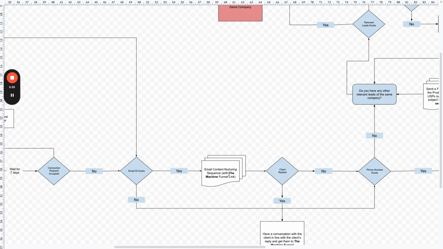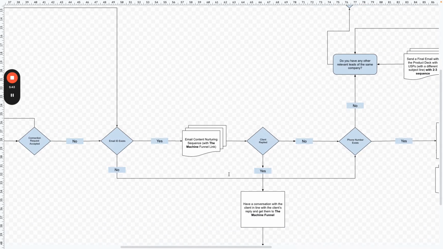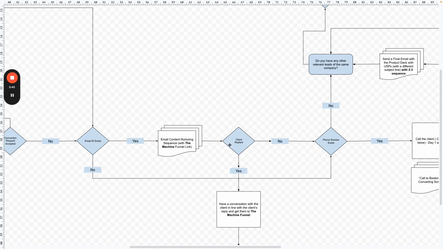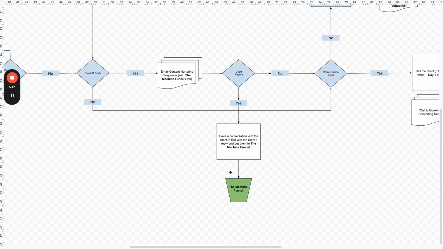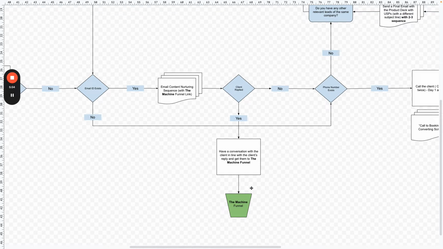Also, it should entice the niche to reply back on the email. Now, if the client or the niche replies back to you on email, you need to have the conversation with the niche and get them to the machine funnel. Remember, our objective is to drive the user through these activities to the machine funnel.